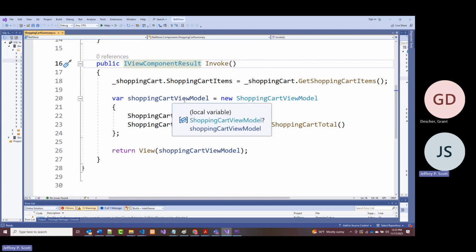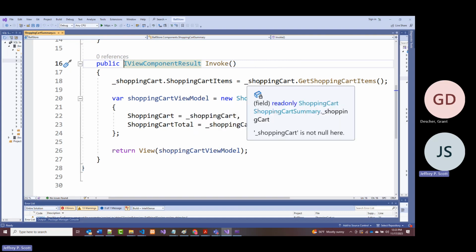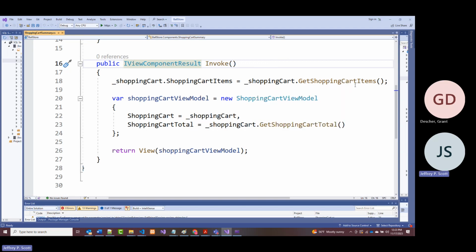So our shopping cart items are going to be equal to our instance dot get shopping cart items. Then we create a new shopping cart view model, which you may have, you may not have. And if you don't, it's not a problem. We'll add that next. So if you do get an error when you do this right there, let me know, and then we'll do that next. So that's everything that's in here. Okay, I've got all that and I don't have any errors.